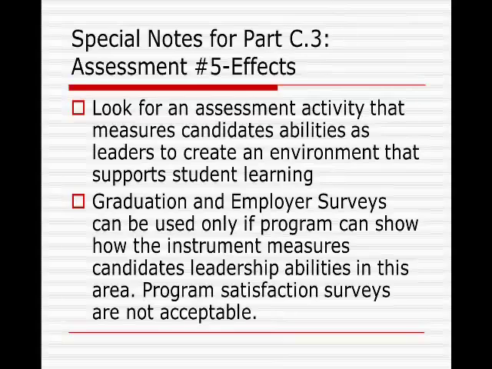I've always mentioned assessment number 5, effects on student learning, because it's just a little bit different. It is a skill assessment, but in this case, you're looking for an assessment activity or project or something where candidates are being measured, leadership skills are being measured in their ability to create an environment that supports student learning, either at the school building level or school district level.